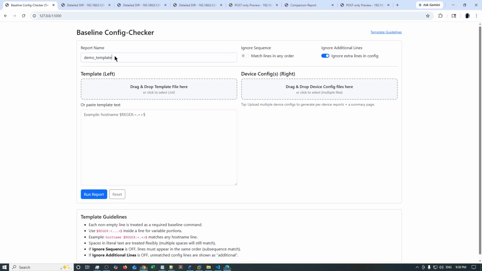Okay, I just give this demo underscore template name, and we have two options. Either we can upload the template. If it is more than 100 or 200 lines, then it is best practice to save this template and drag and drop. Otherwise we can simply click here. Here we have whatever config file you need to check. The idea for this script is that we will keep one configuration like a template. In that configuration we are going to verify all the devices, n number of devices, even 100 devices, 200 devices.